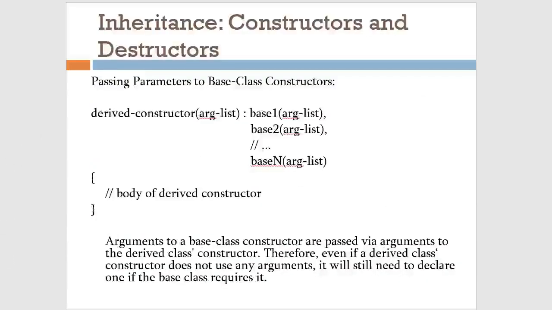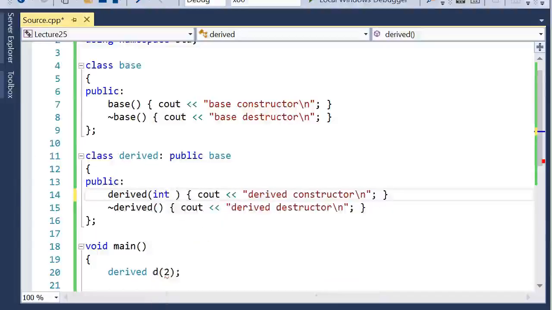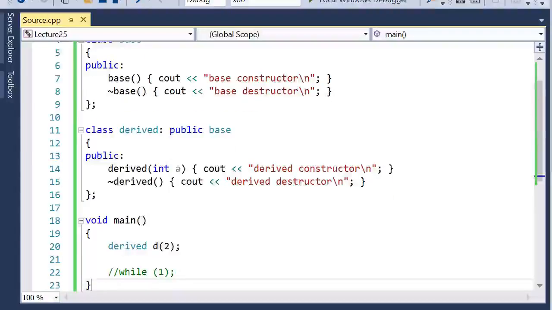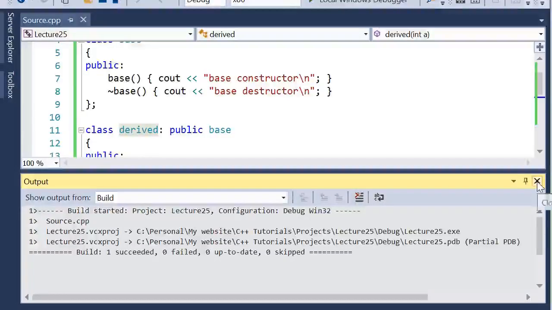Let's talk about the second point, that is how to pass the parameter to this base class constructor. Now in this example, suppose this object expects some parameters here. So we're passing one value here, and in the case of this constructor function, we'll be expecting some value. Now let's compile the program first. So here I have modified this constructor for this derived class, and now if I compile the program, let's see what it outputs. So it compiled successfully.